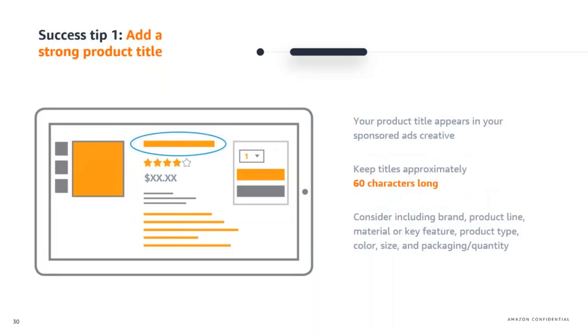So you should think of your title as a way to make a first impression with shoppers because it appears in your sponsored ads creative. An informative and also easy to read title will allow shoppers to quickly know key facts about your product and they can also help encourage them to click on your ads and check out your product. We recommend making titles about 60 characters long, as I said, since being concise helps ensure that your title won't be truncated in your ad creative, which can help give customers a more accurate view of what your product is.